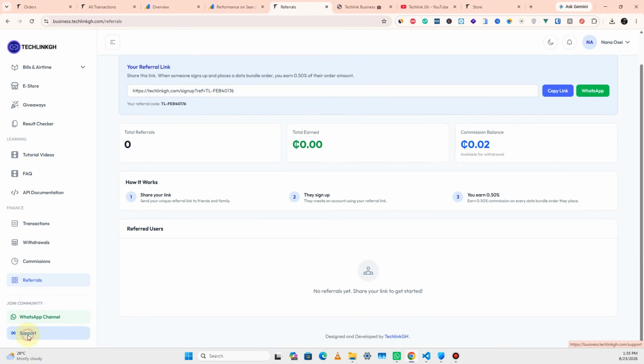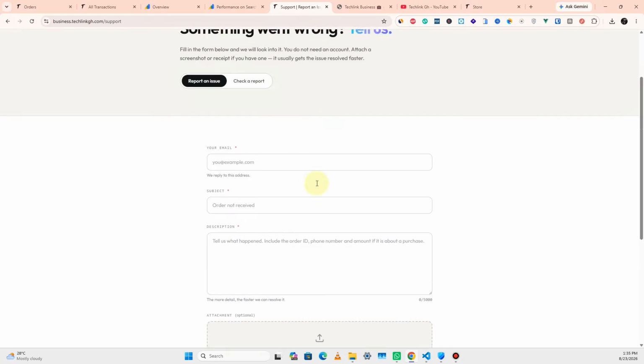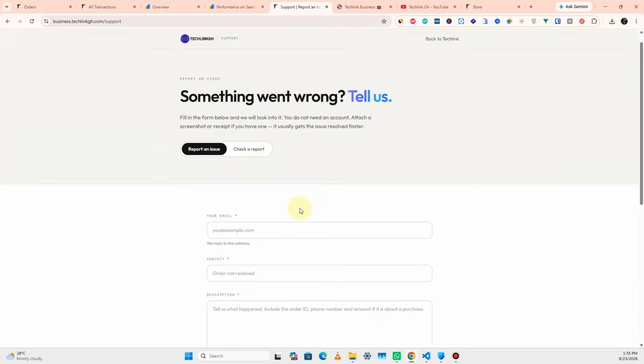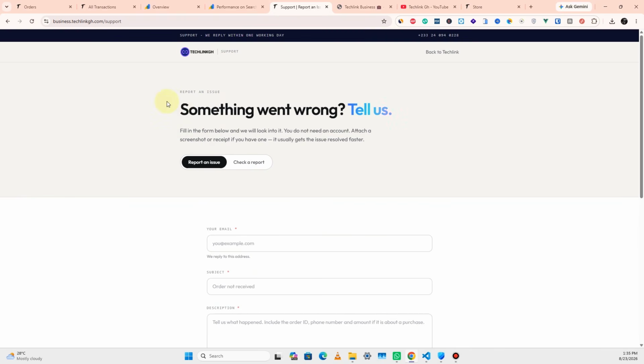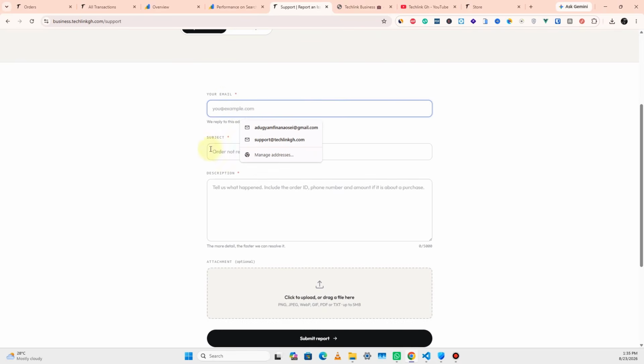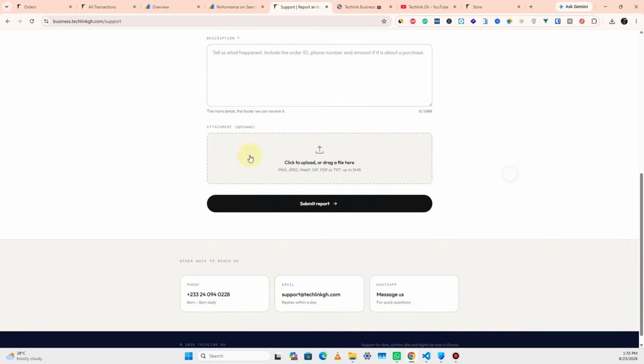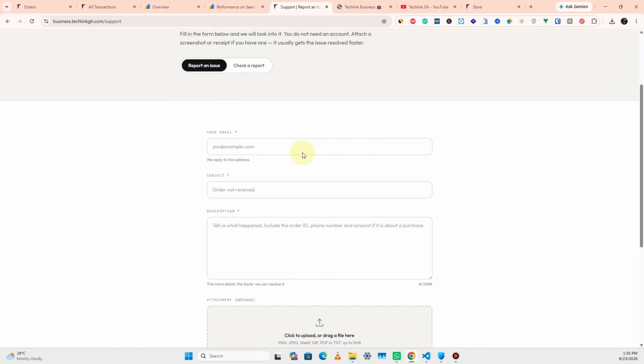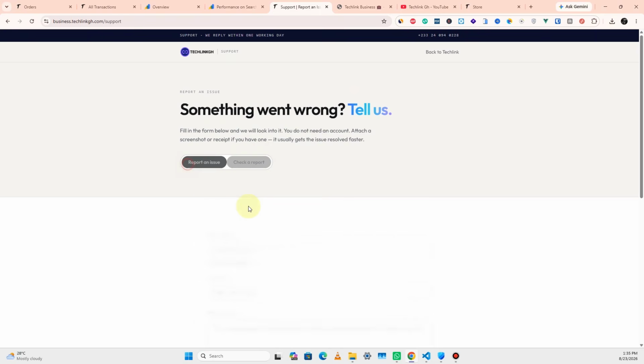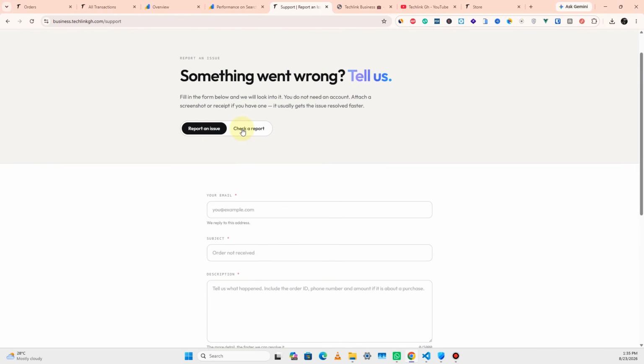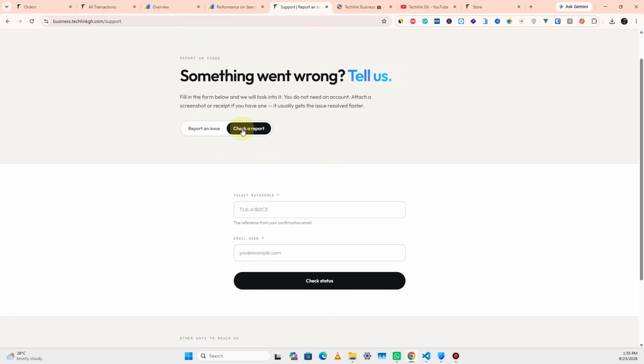And then you can see down here too, you can see support. The moment you click on support, if you need anything to report to us, you can do that. It's very, very simple. You just enter your email, your subject, and your description. If it is any screenshot, you put it in there. The moment you report, you receive a report ID or reference that you can use to check. You enter that, and then the email that you used, and then you check whether the report has been worked on or is still pending.